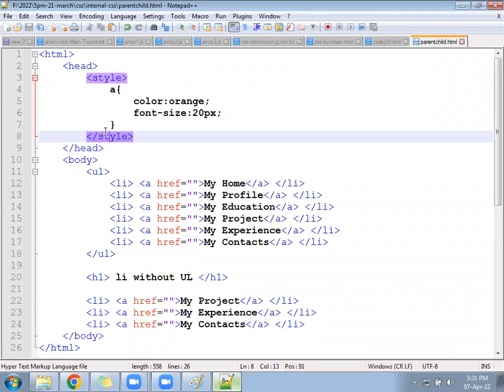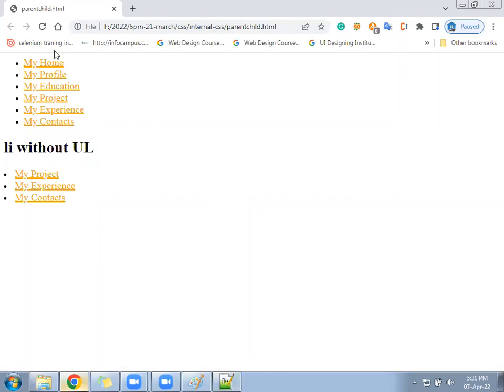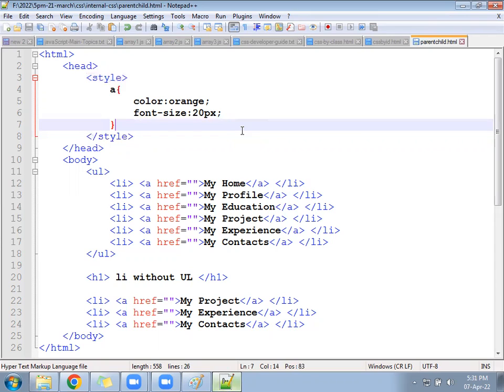Right? Next, after that, we want to apply the orange color to those A tags. Our requirement is to apply the orange color to those A tags that are under li. So you can see the bottom one is also under the li and the top section also has A under the li. Now let me write here.